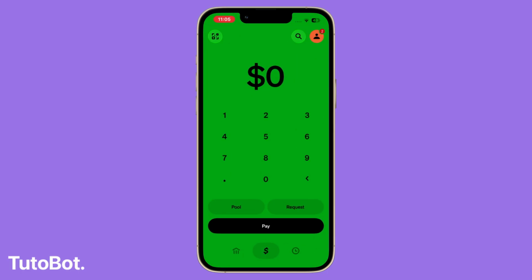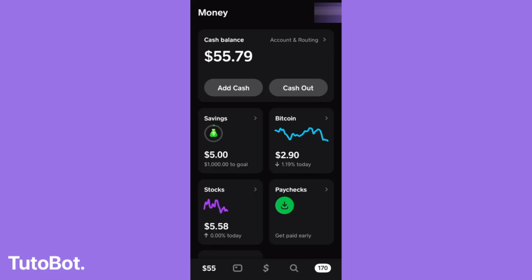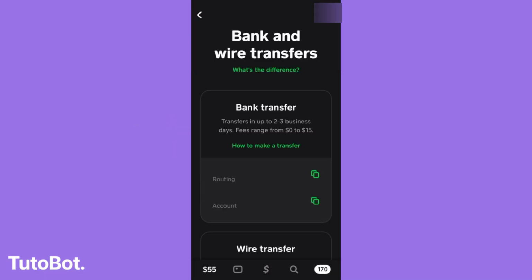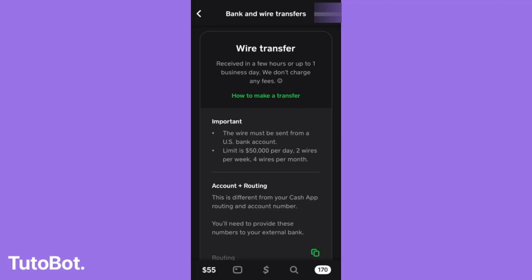Then go to the Money or Banking screen, and here scroll down until you see Get Bank or Wire Transfer. Tap on it. Here, scroll down and Cash App will show you your wire transfer details, including the routing number and account number specifically for wire transfers. Keep these details private and only share them with your bank when making the transfer.